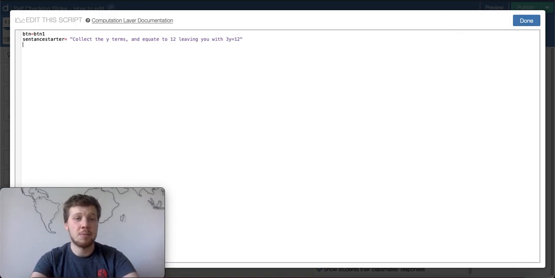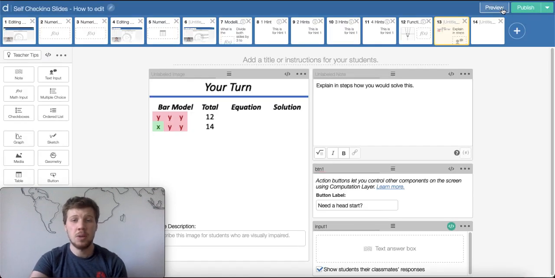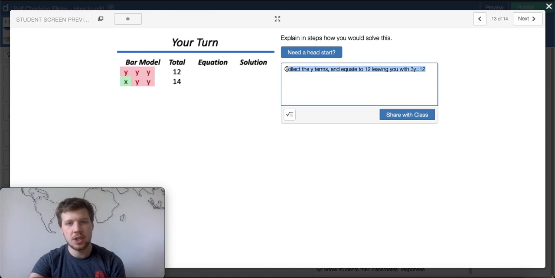I've just assigned variables. So what I want to happen is I want to have some initial text, and I want that initial text to be the sentence starter. And what you'll see at the moment, before I do anything else, is that when I press preview, all I see is just my sentence starter. Now, I don't want this to show up until this button has been pressed.